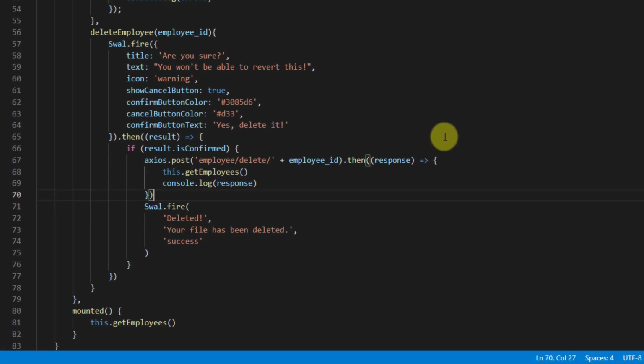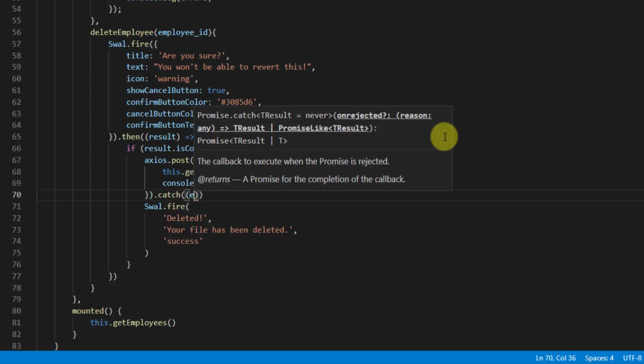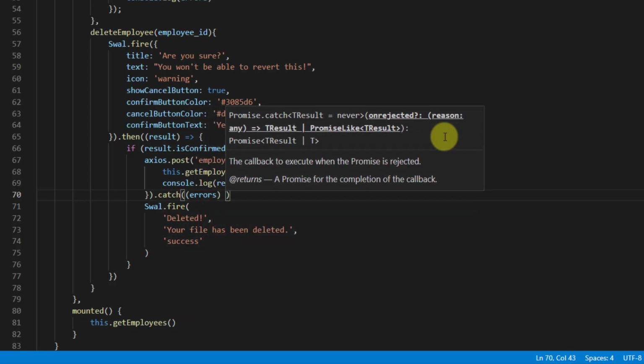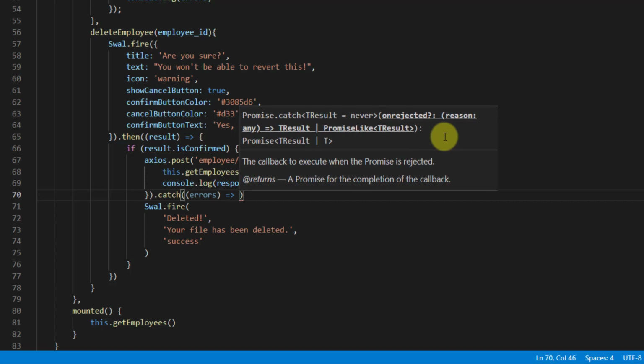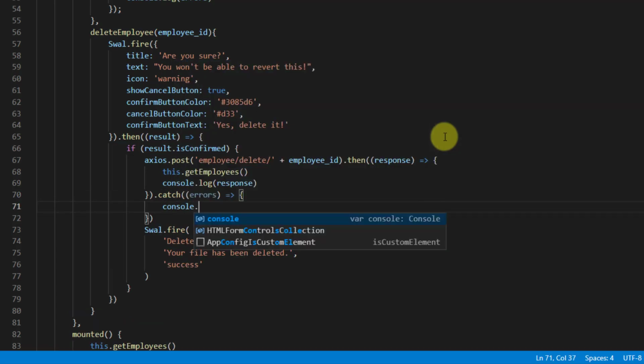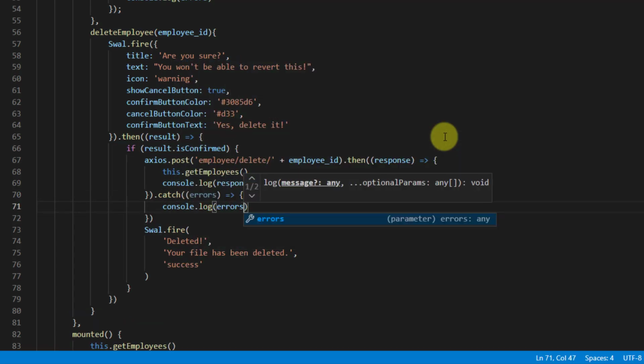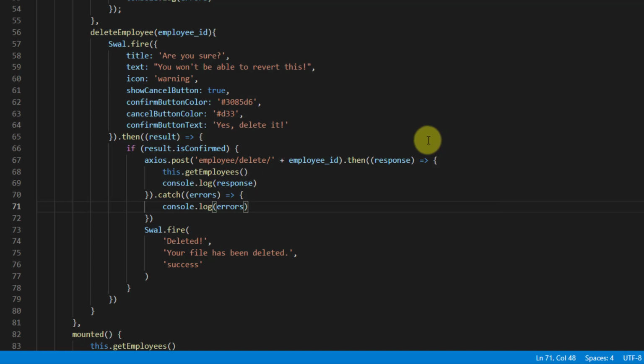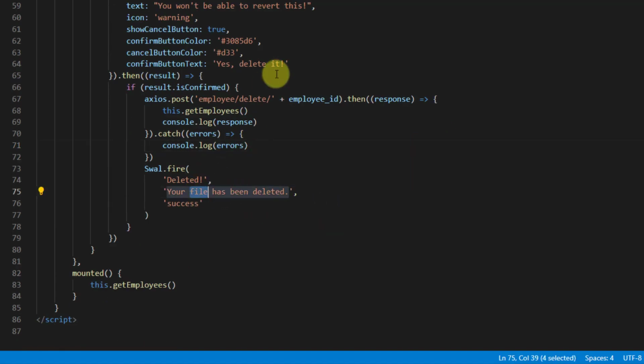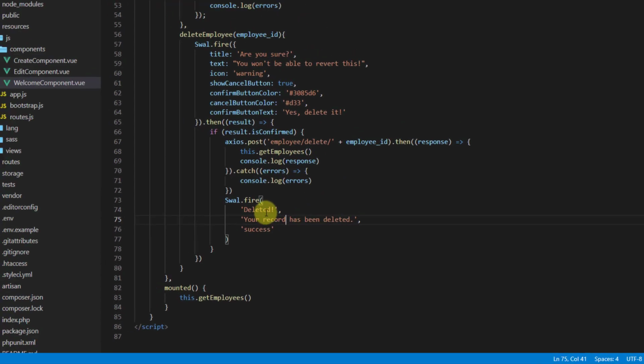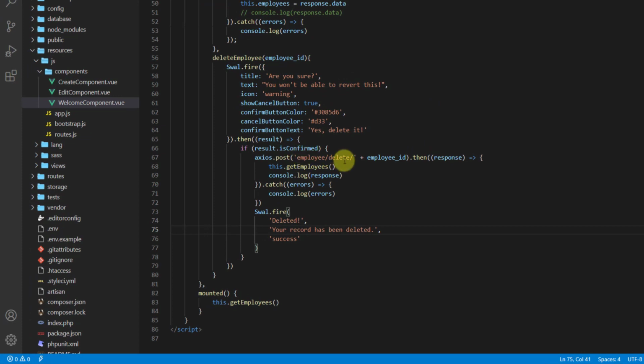So after that, let's also put our catch for any errors. So catch errors equals to curly brackets console.log errors, and that's all. And this one should be record for the success message. Now let's create this endpoint in our routes file.